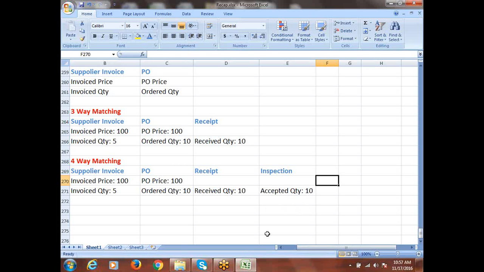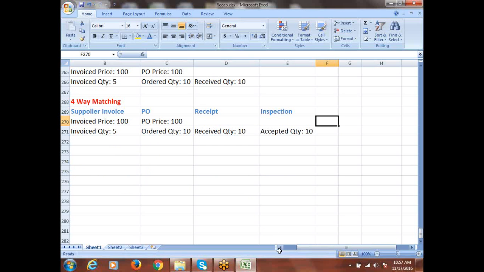Why? Order quantity is 10 and received quantity is 10, and in inspection, accepted quantity is 10. You see the terms I have written here. All three are the same. It will accept. What logic is here?